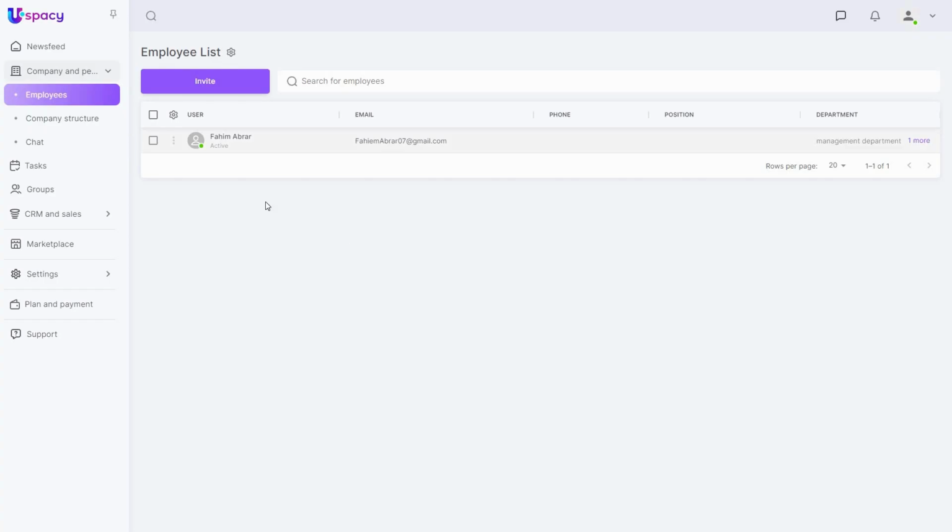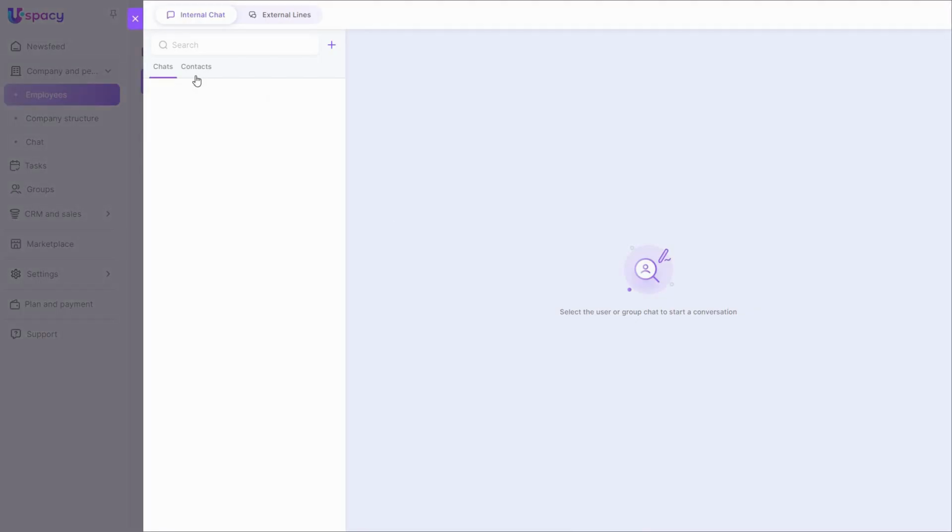So now let's close this box and check out some other features. When there are a lot of employees, you can also search for a particular employee from here. And on the top right side, as you can see, there is a chat button. So if you open this, on this section, all of your internal chats, which means private chats, are going to appear. And you can also see all of your contacts on here.